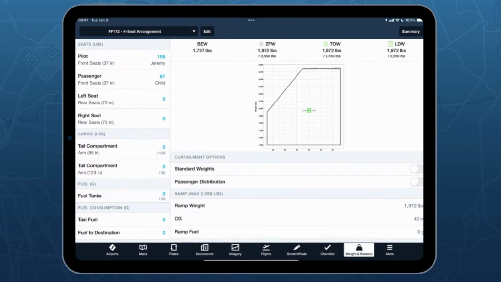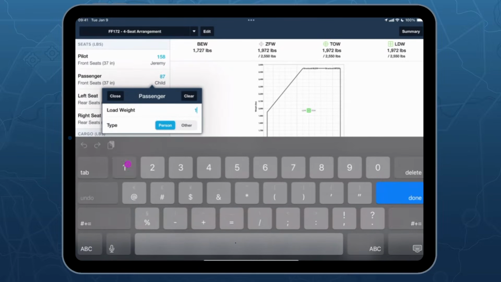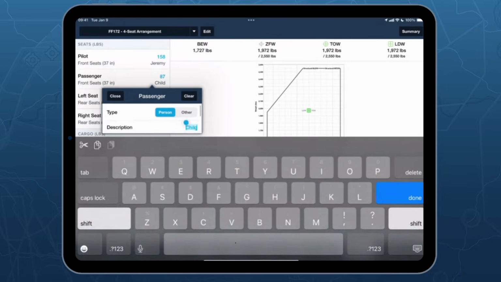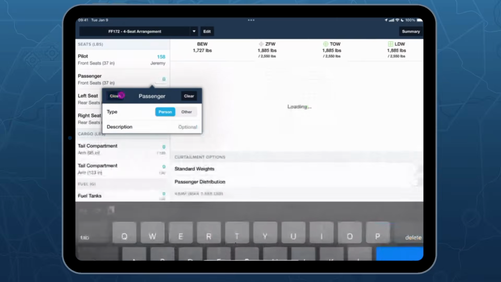Whoops, I'm sorry, I messed that up. Let me pretend I didn't do any of that. I'm going to do 165 pounds. Once I enter in a custom description, shoot, I'm going to have to clear this. Let me start this over. Apologies for messing up. Okay, let me do this again.